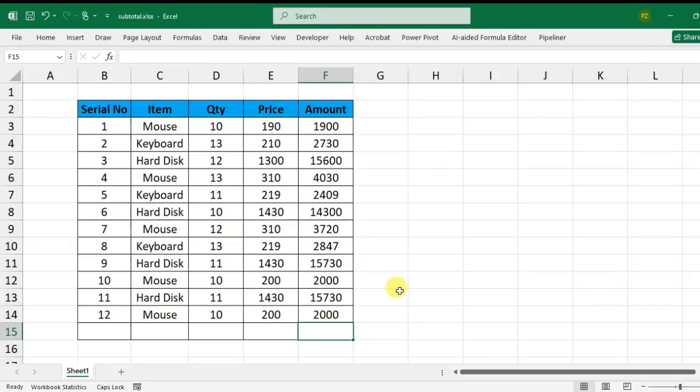Hello everyone, in this video we will learn how to use subtotal in Excel. So let's start in my Excel, and here you can see I have data. First I will show you the sum function, then subtotal, so that you clearly understand how to use subtotal.